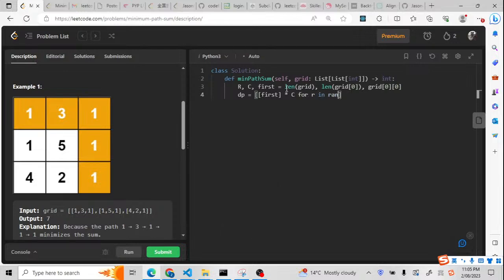So for r in range(R), as usual, we define the DP array using the first value, so inside it will always be first. Why am I using first? Because I will save some calculations when I calculate the first row or first column. Now I'm going to calculate the first row and then the first column.